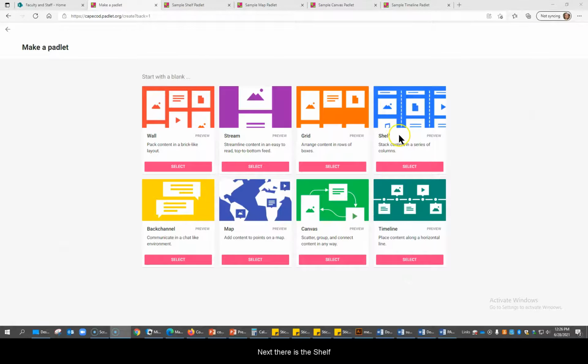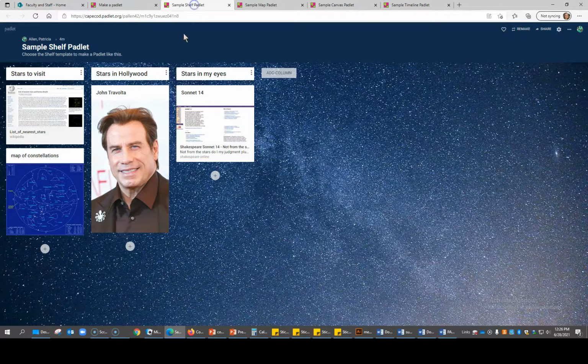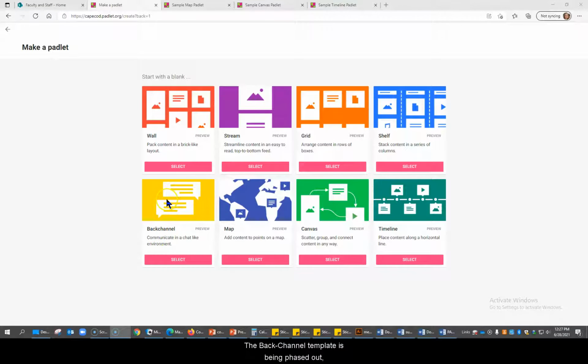Next, there is the shelf template. The shelf arranges items in columns, and those columns can be labeled. Here's an example of a shelf template. You can see that I have columns of items, and I've been able to label each of these columns. That is the shelf template. The back channel template is being phased out, so I'm not going to demonstrate it.